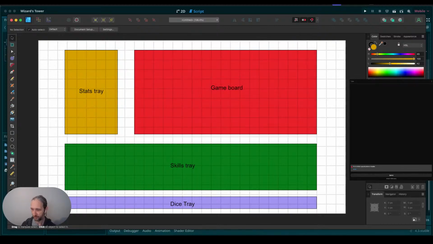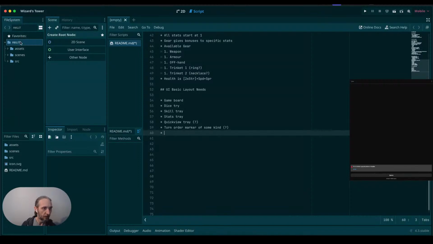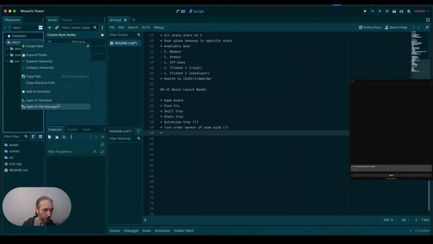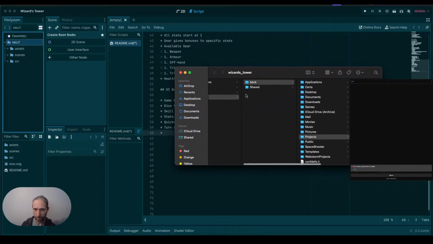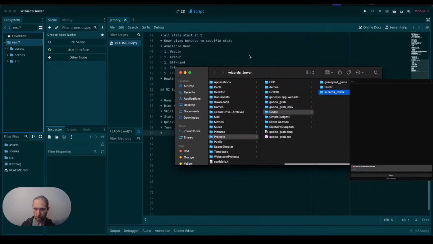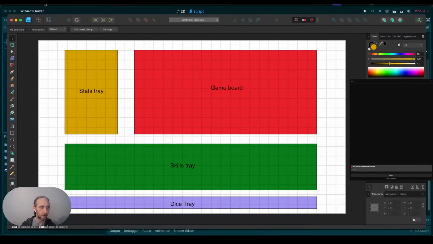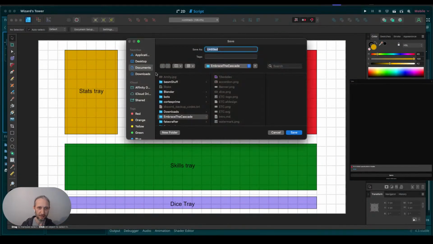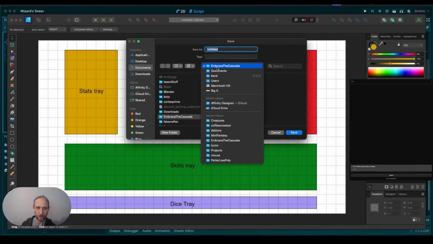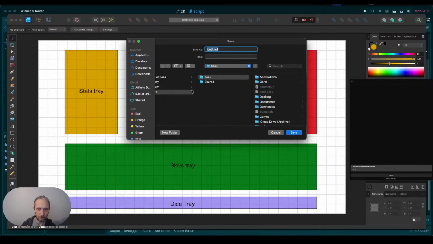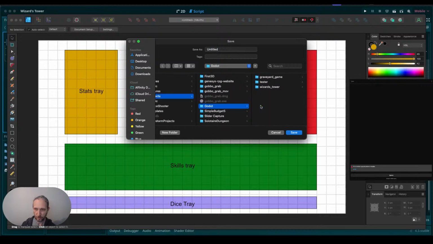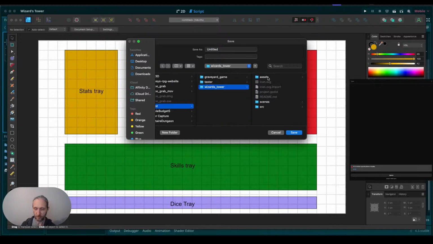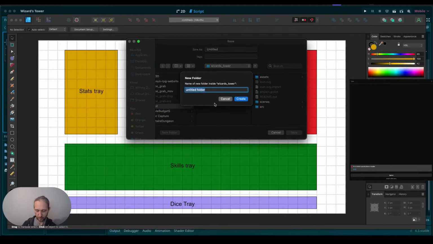Where do I have this? Open in File Manager. There we go. Projects, Godot, Wizard Tower. File, save as. Projects, Godot, Wizard's Tower. Let's go ahead and add a new folder.